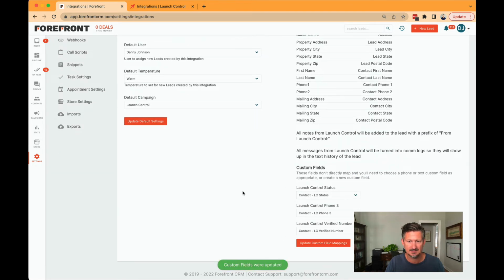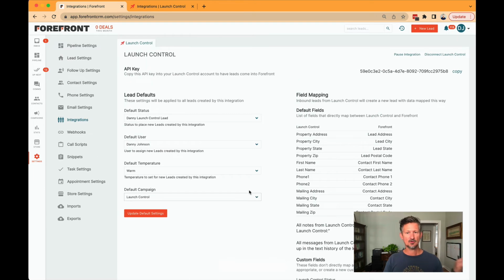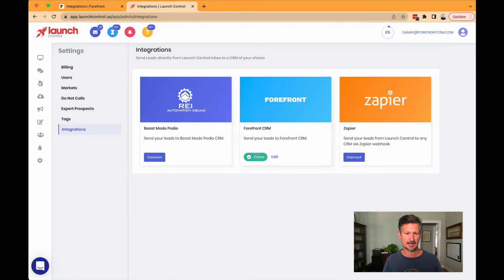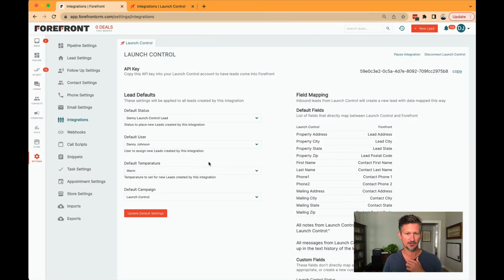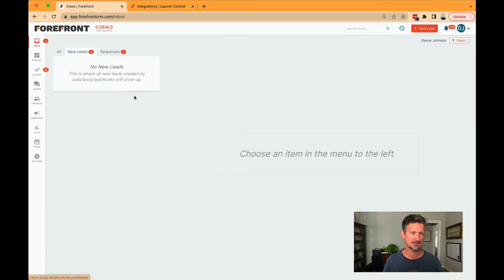I'm going to go ahead and update this mapping. And I'm all set, right? Like we were just setting some defaults here. It was actually really connected already by the time we just put that API key into Launch Control and had it active. But then you can set these other settings, and I'm going to show you how that plays out over time here. So I'm going to go back to the inbox.